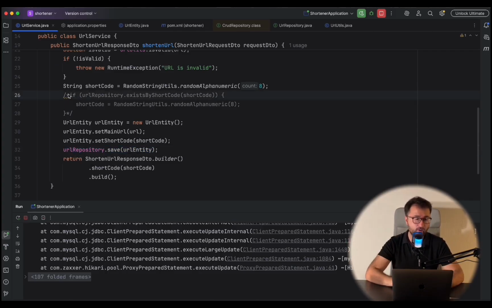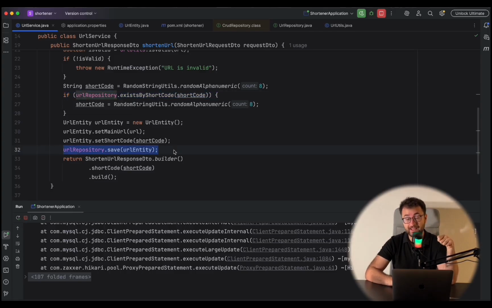But in this case, if I uncomment this, every single time you would like to create a shortcode, your application goes to the database twice. First, it goes to check if the shortcode exists, and then it goes to actually process that data to the database. And you might be thinking, okay, if I don't go to the database, how might I know if a shortcode exists? And the answer to that question is quite sophisticated, in my opinion. You don't know if it exists.